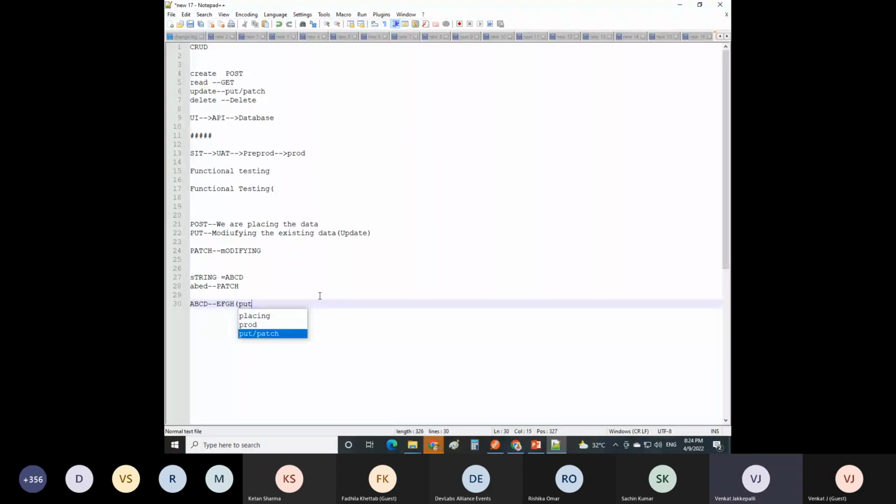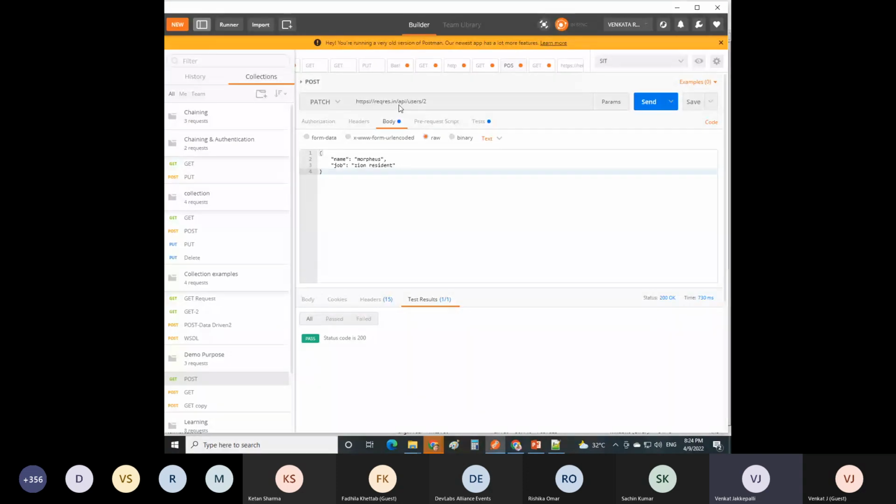But here we are not working with real-time APIs. APIs are business-related functionalities, so no one gives access to modify their existing APIs. We can't test it in real time even for practice. We will be able to see the purpose of put and patch only while working with real-time APIs.